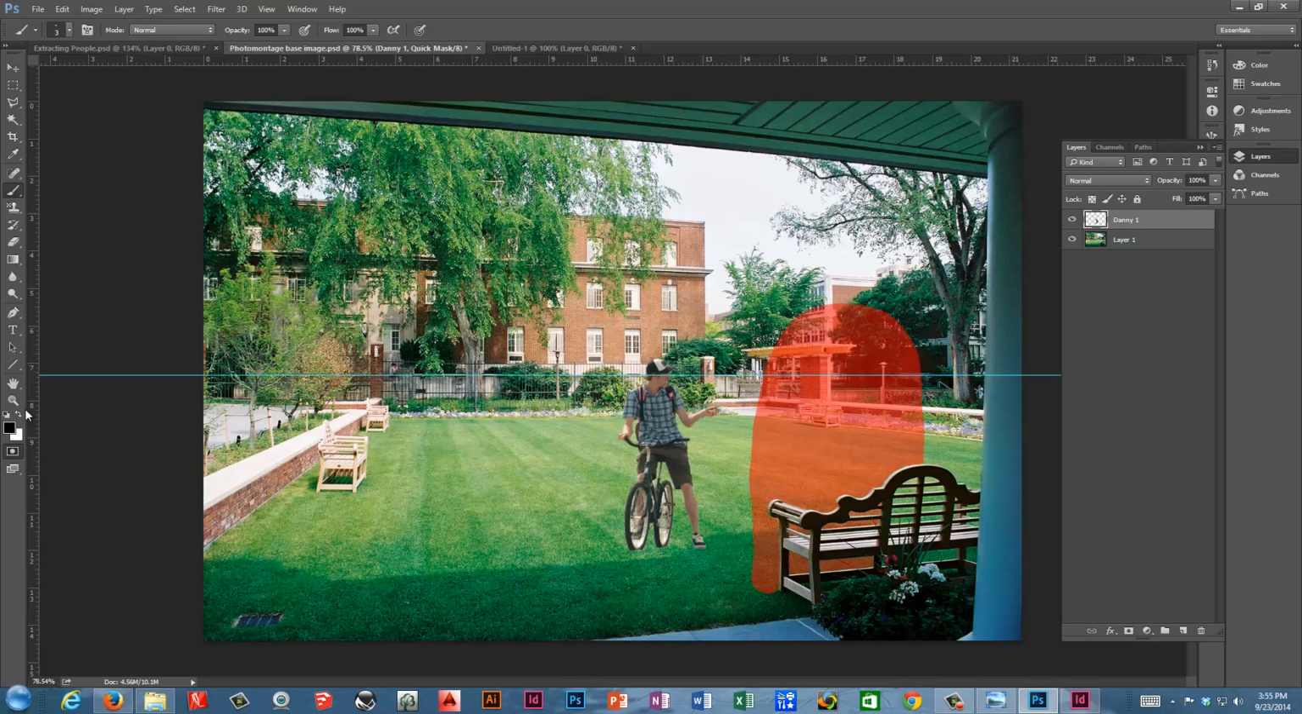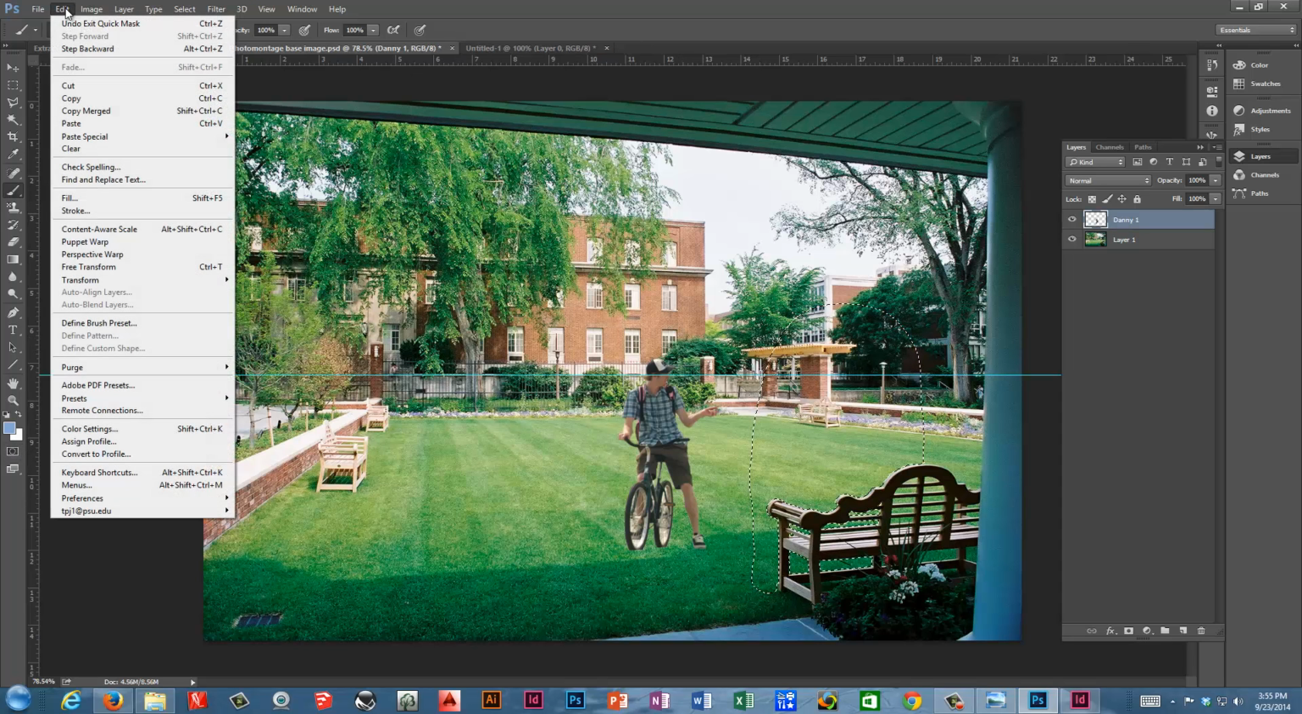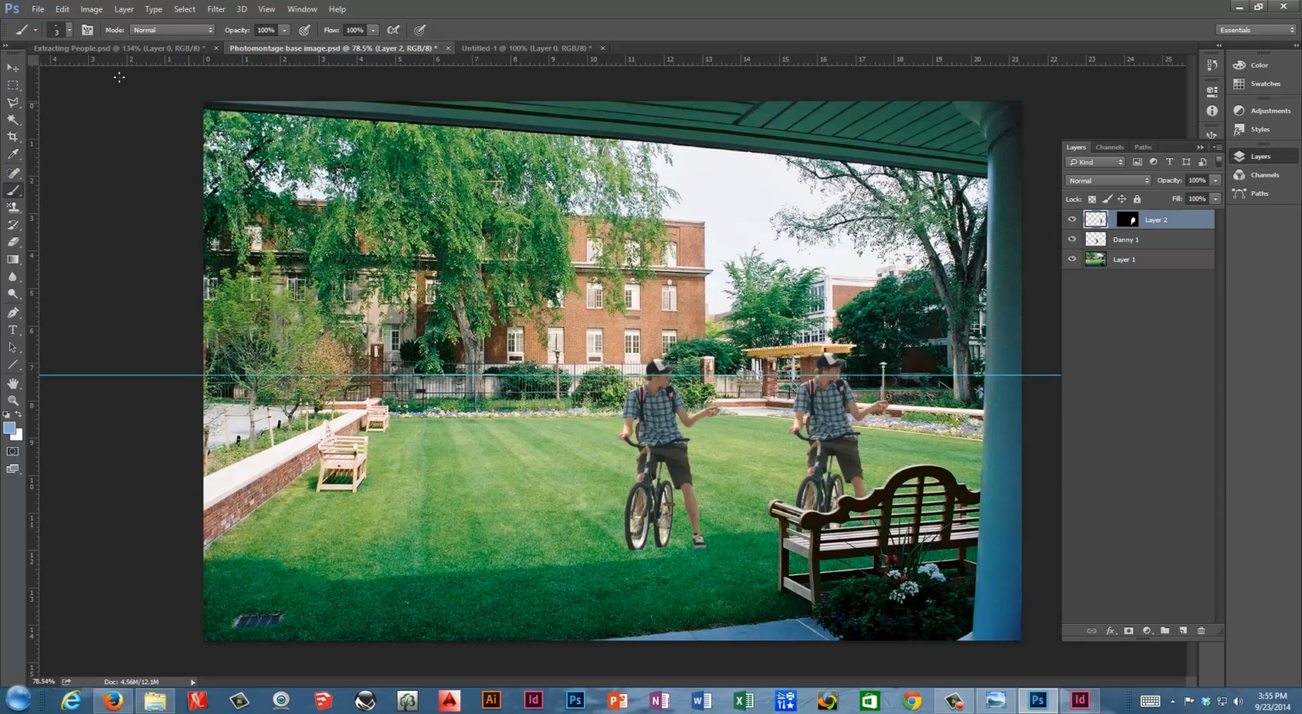Okay, so now that we've got that done, I want to switch back to our regular selection mode. And now instead of doing a paste, we'll go to paste special and paste into. And now what you can see when I grab the move tool is that I can move Danny anywhere inside that space, but as soon as I move him outside, he disappears.